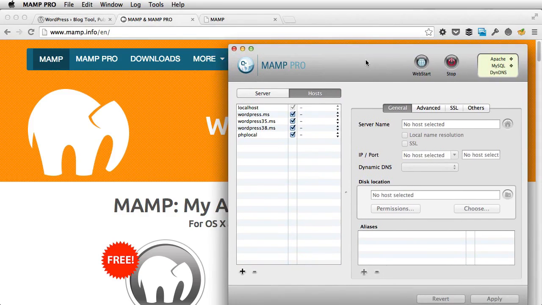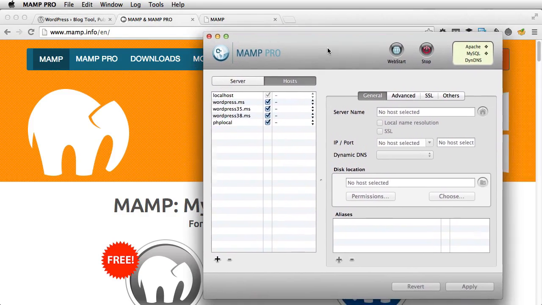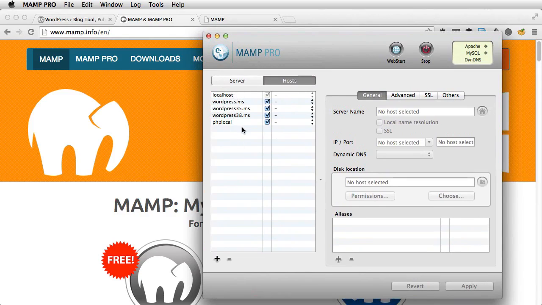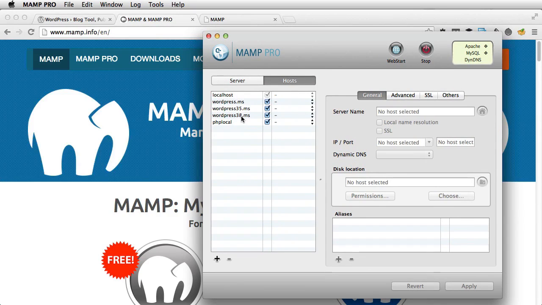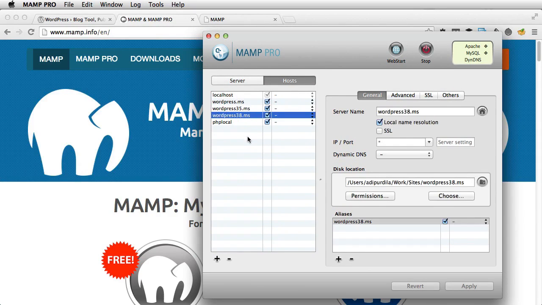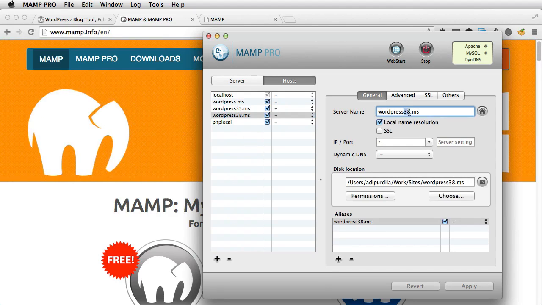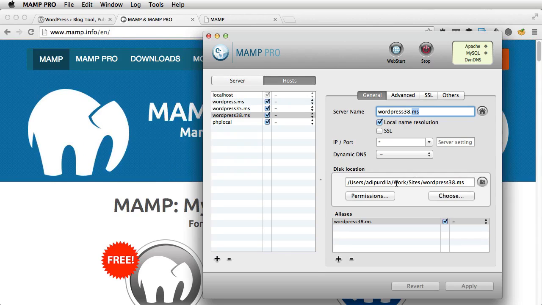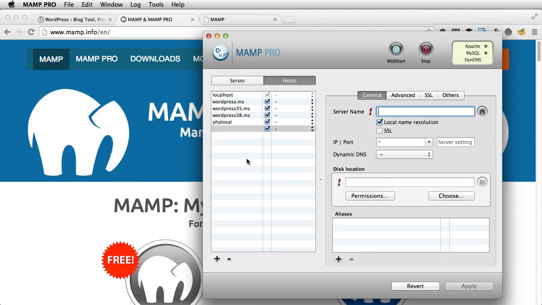I have a version 2 of MAMP Pro here, and as you can see, I have a few hosts set up. For example, WordPress 3.8.ms, in my system, stands for WordPress version 3.8.multisite, which is just a way of saying or showing that this website is a part of a larger system. And what I'm going to do here is copy this address, and then I'm going to hit this plus button.